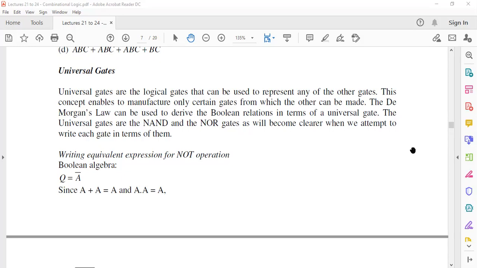Universal gates are standard gates if you want, because in the industry we tend to go for mass production. So what gates can we use to represent other gates? Universal gates are basically gates which you can use to represent any other gate. As we'll be seeing down the line, universal gates are the NAND and the NOR gates. The NAND and the NOR gates.